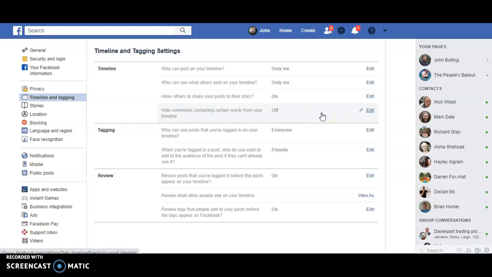Hide comments containing certain words from your timeline. This is up to you. If you want certain words like F-U-C-K and other swear words or anything else like that being flagged on your timeline, then set that to on, and then you will put in the words that you want to be picked up. But I don't care about that, so I've got it set to off.